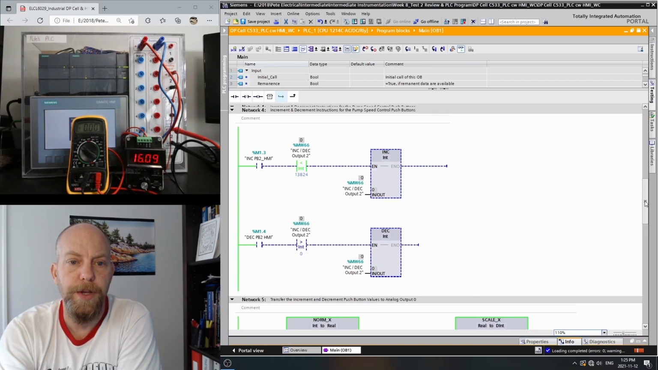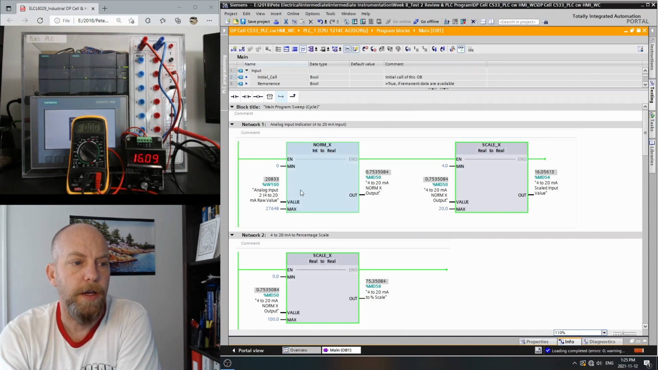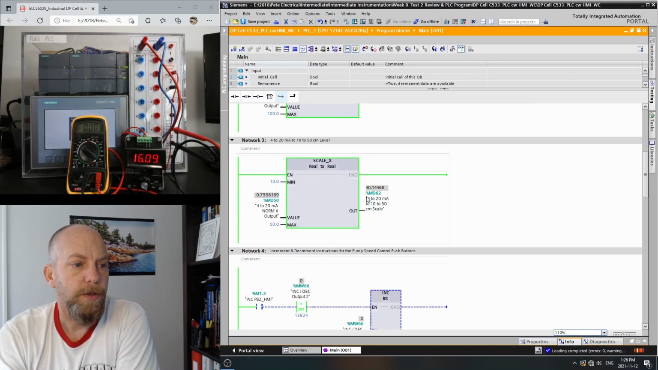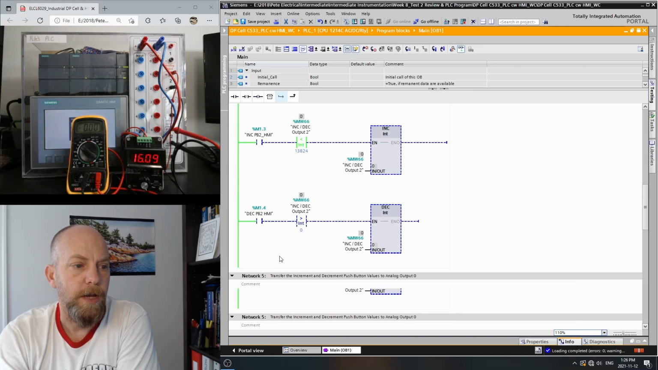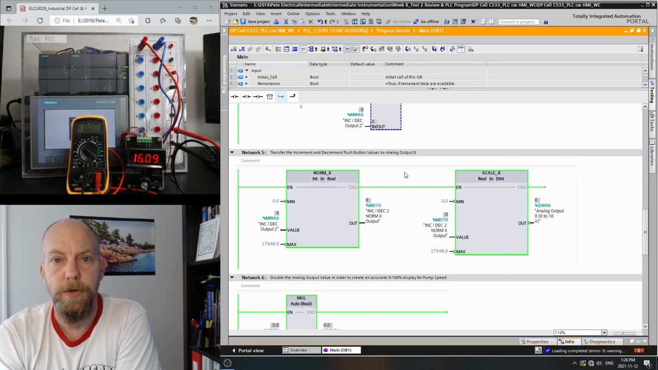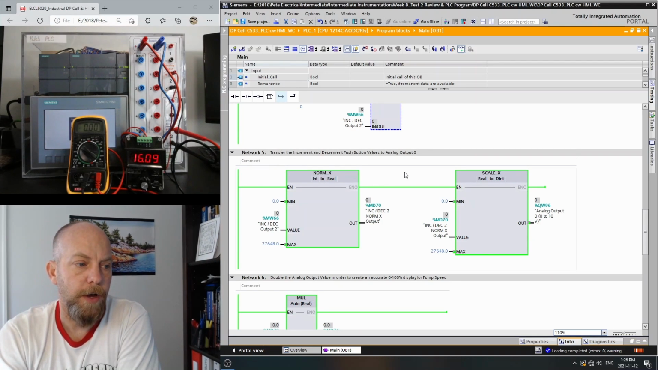So far, just as a recap, we've got the first line here that looks at our current, second line that gives us our percent scale going to the HMI, third network giving us our centimeters between 10 to 50, so we're at 40 centimeters now, and then we have 2 push buttons on the HMI which have some limits, so they're going to limit it to 5 volts out, going to the increment and decrement. That's going to change our voltage to our pump from 0 to 5 volts.